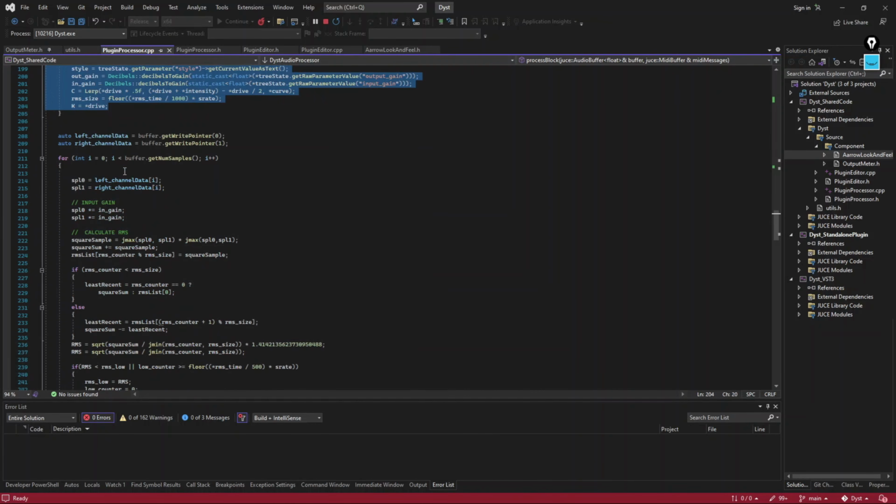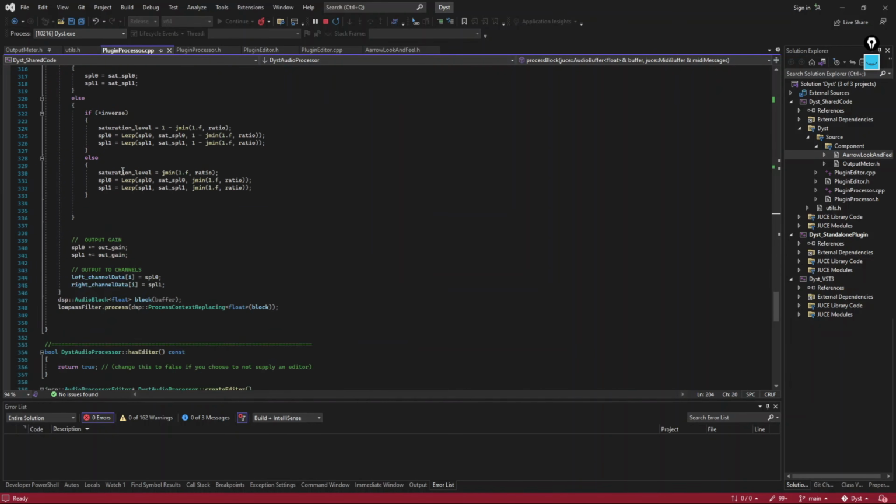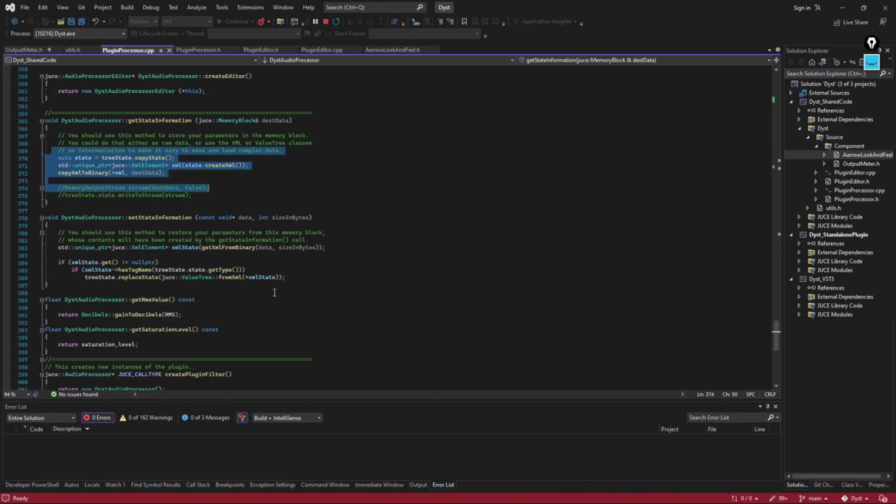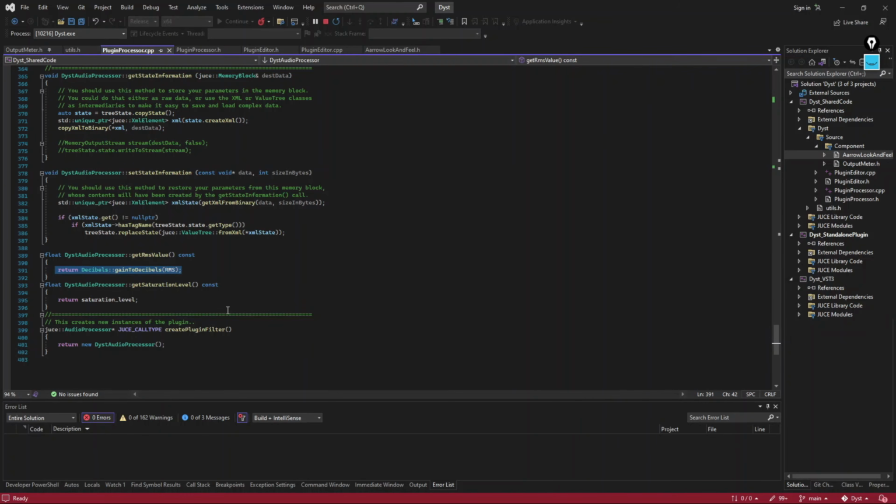But that's our concepts for the plugin processor. It's really just what we talked about before. We have some beautiful functions that help us. Here's my get RMS value. We're going to use this for the saturation value. It's just getter functions. They're going to be helpful for the UI components. So why don't we move on to that?